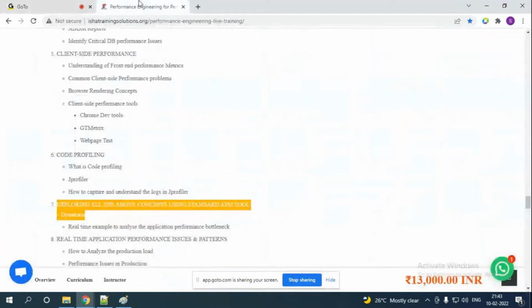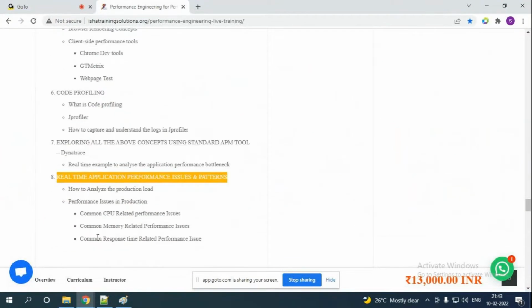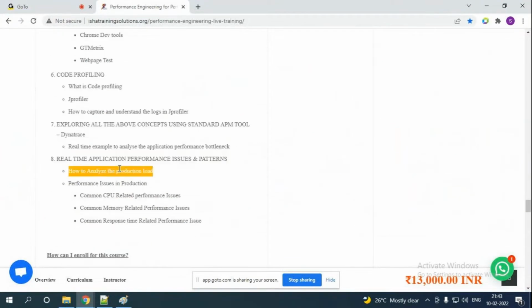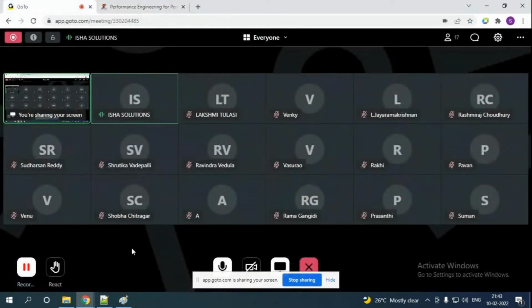Finally, we are going to learn how to analyze your production logs, and the usual CPU related, memory related, and response time related problems that will come. That is also we are going to learn. All these we are going to learn as part of this course content.